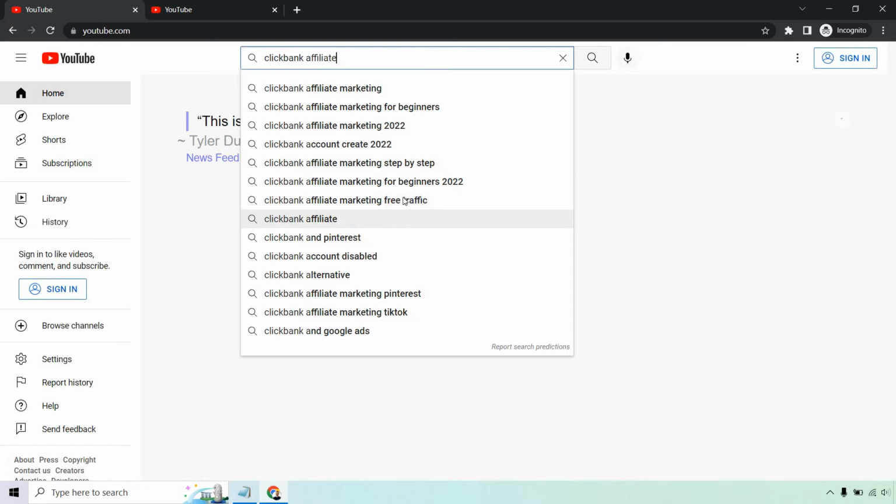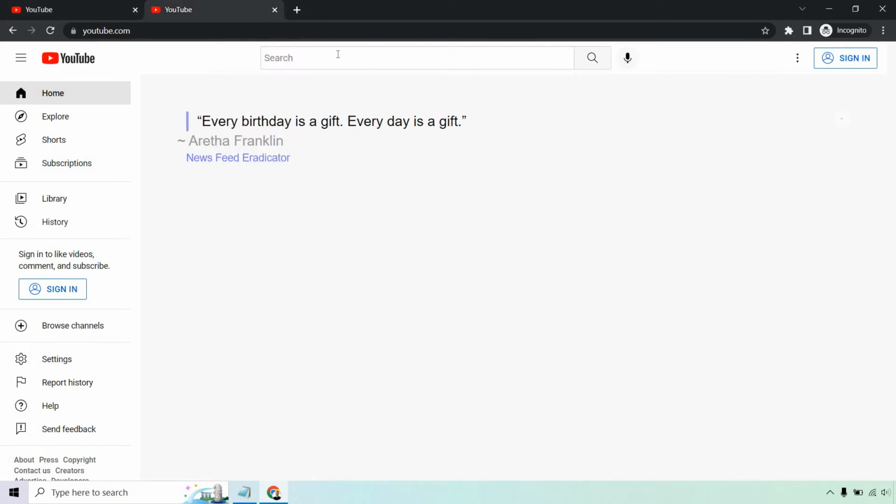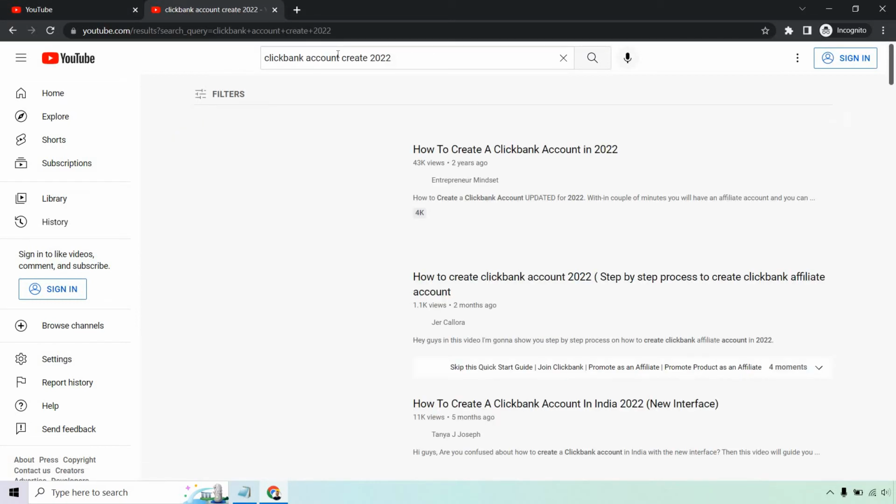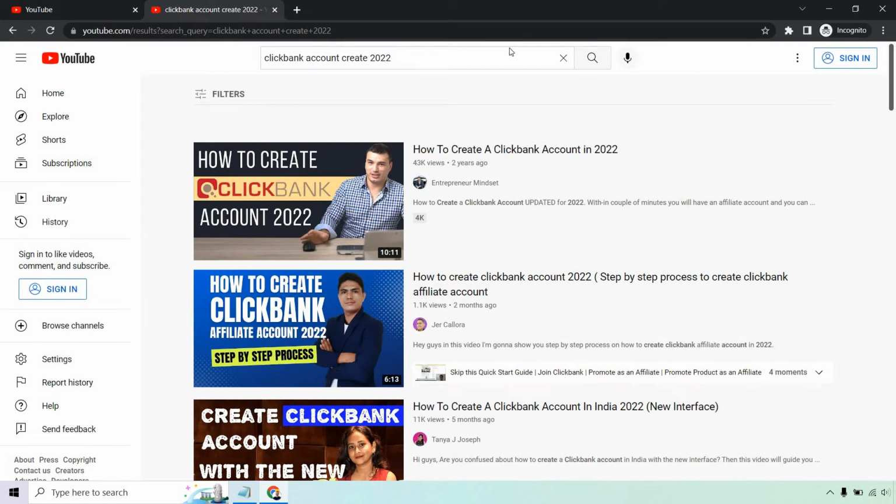So what you can do is hover over that, and you can use the up and down button. What I like doing is, let's just say account create. Let's just highlight and copy that. I have a new tab open and we can check out the competition, how long ago the videos were posted, and how many views they're getting.